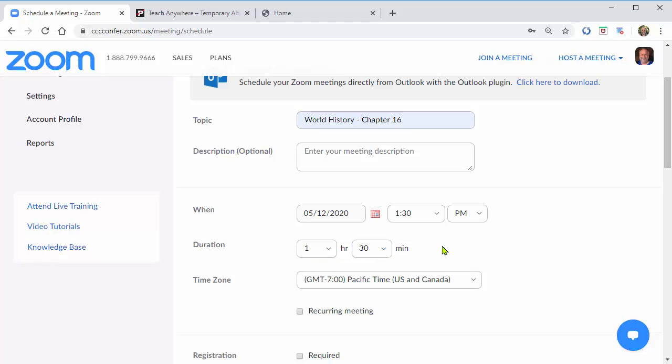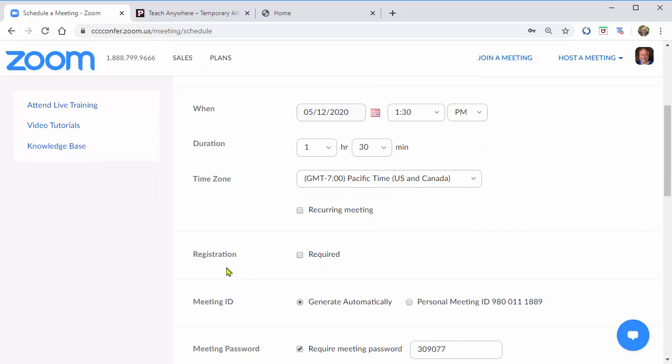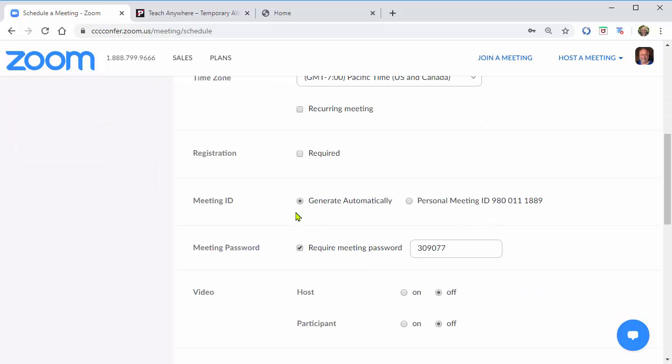So if your Zoom meeting is replacing what you might have held as a lecture on campus, you make it the same length of time as your lecture would have been, your lecture lab or whatever you were holding on campus. Time zone, all this is the same. You don't need to select anything else. Just leave this generate automatically there.